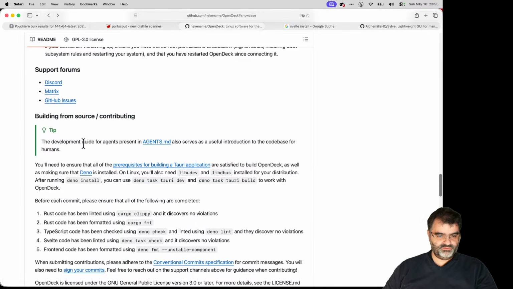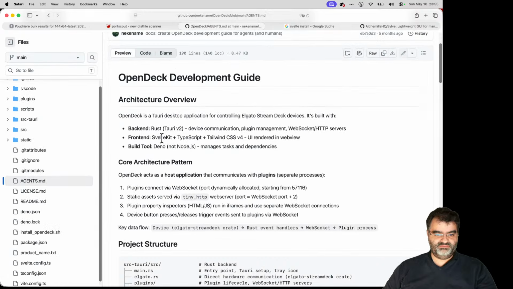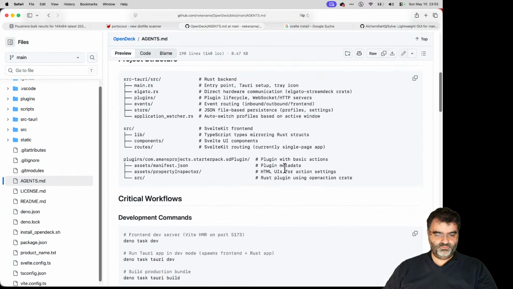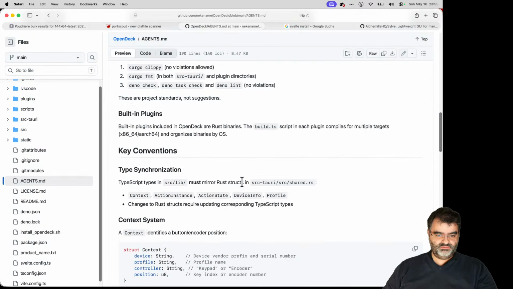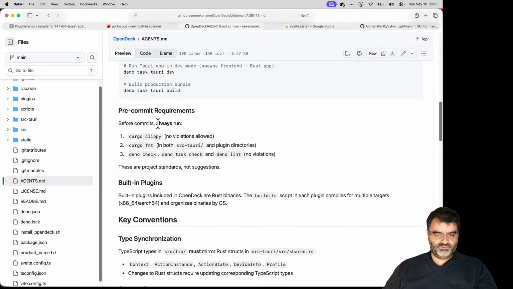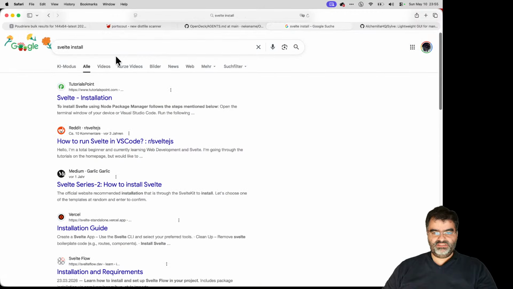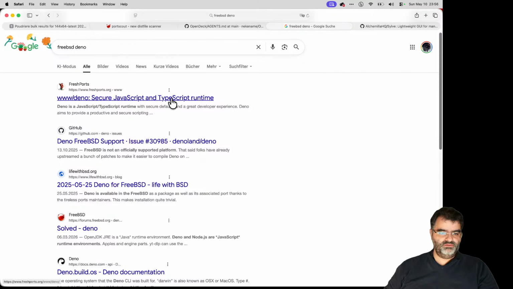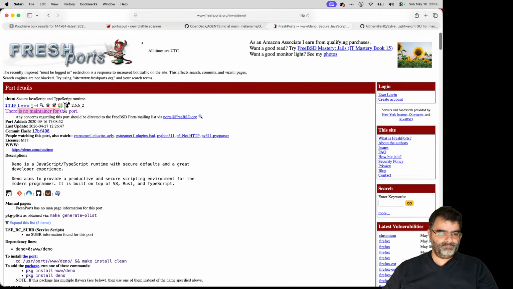Building from source. Okay. It's AGENTS.md. Oh, interesting. So this is being developed with Rust, Tauri v2. Okay, front end. Good. Before commits, always run cargo clippy, deno check. So this Deno thing. Deno. Okay. Deno is a JavaScript runtime with security features.